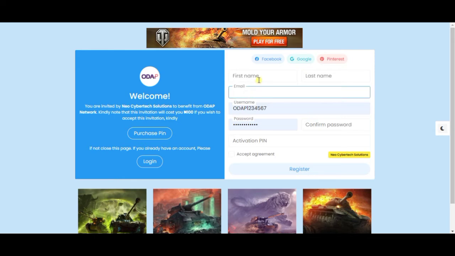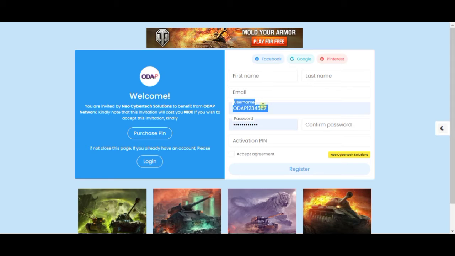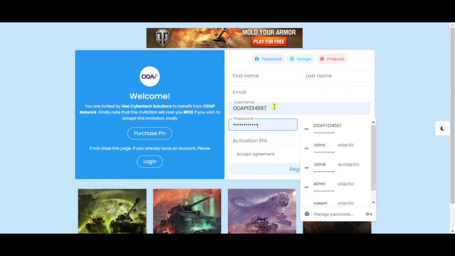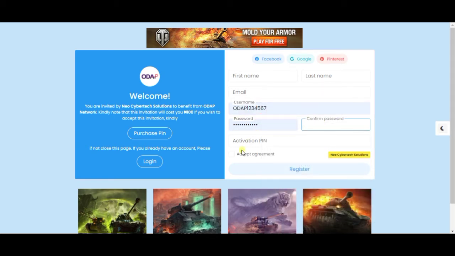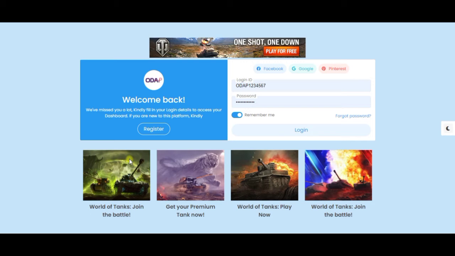Then you put your email, then you put your username, like a nickname. It is always a nickname. Then you enter the password there, and you re-enter the password. Then you agree to the terms and conditions, then you do your registration. So that is how to do your registration in all plans. It is just the same way for all plans.